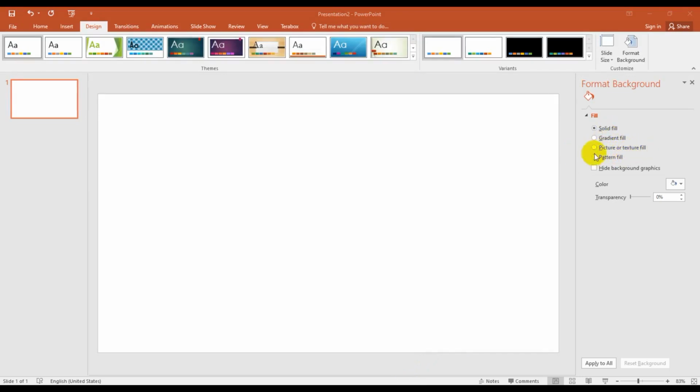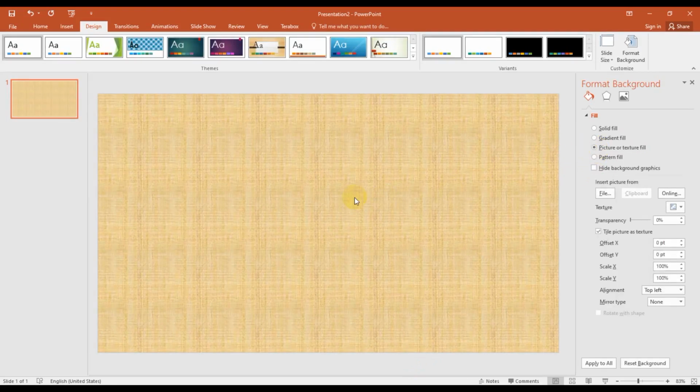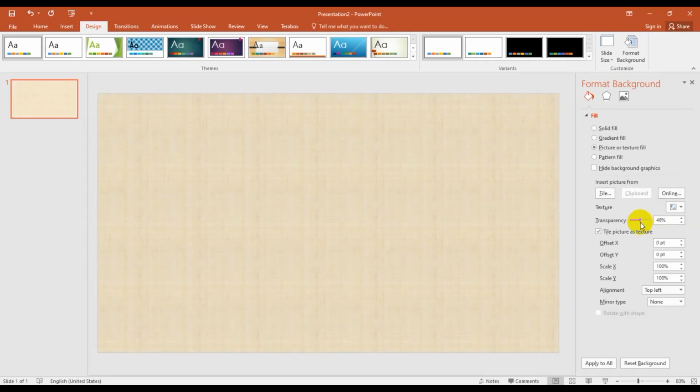So guys, now I'm just selecting Picture or Texture Fill. So now click these options and it is showing a picture, and transparency. I'm just setting 85% or 50%.